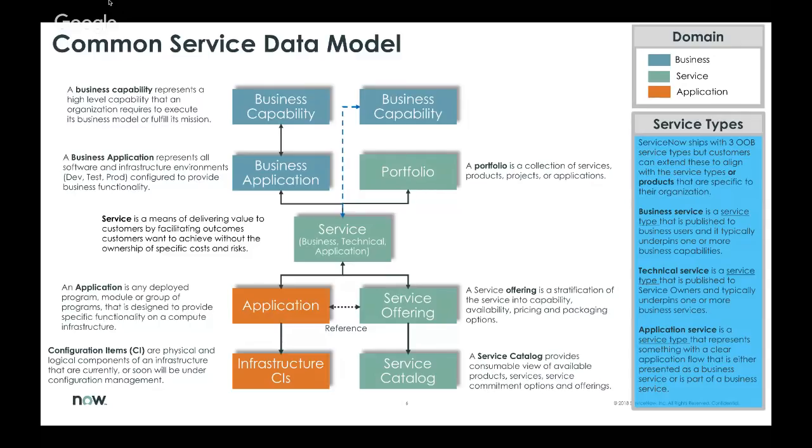And then you can see over in the blue box on the right-hand side, we've taken a pass at defining what business, technical, and application service are. So business service is a service type that's published to the business users, and it typically underpins one or more business capabilities. Whereas a technical service is a service type that is published to service owners and typically underpins one or more business services.